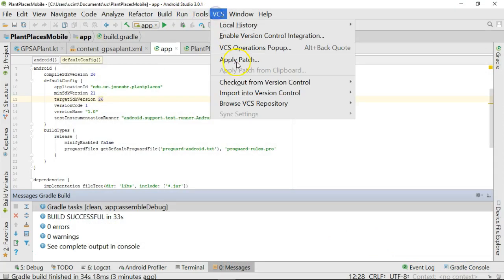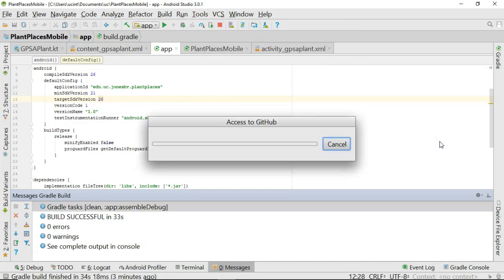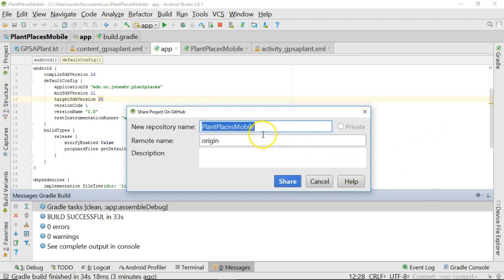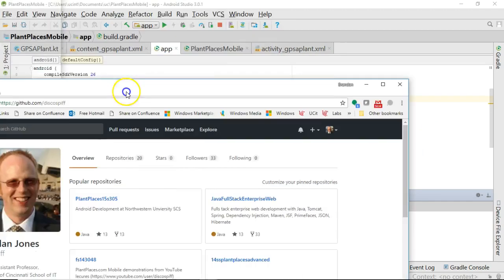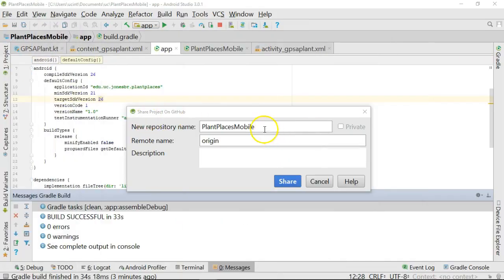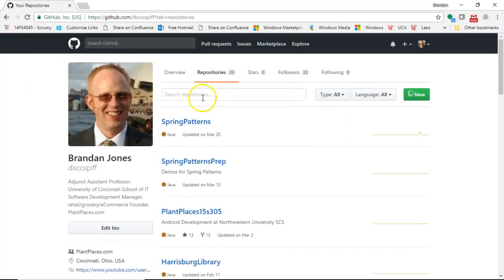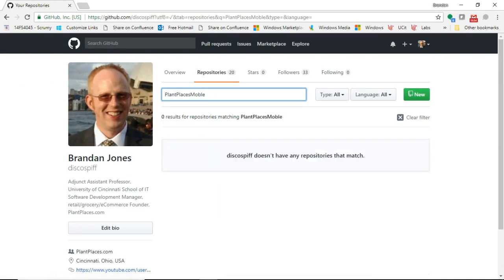And now in my project, I'm going to say import into version control, share project on GitHub. And this is going to give me an opportunity to make a new repository. I have one here called Plant Places Mobile. I just want to make sure I do not already have one with that name, although I really ought to give it something a little more specific than that. But I'll go ahead and go to repositories. And just a quick check, search repositories, Plant Places Mobile. Okay, nothing called Plant Places Mobile.